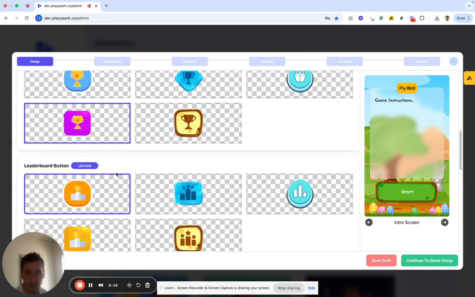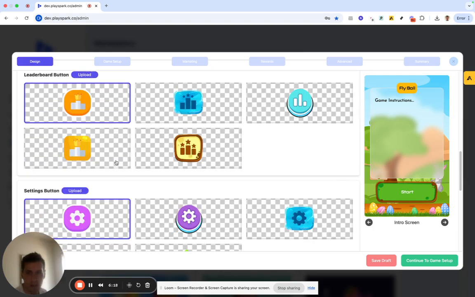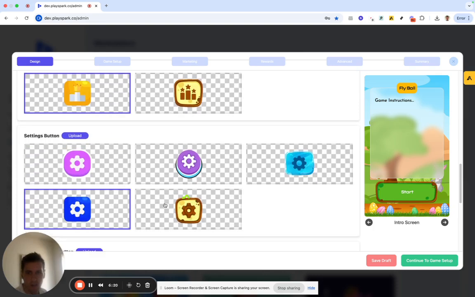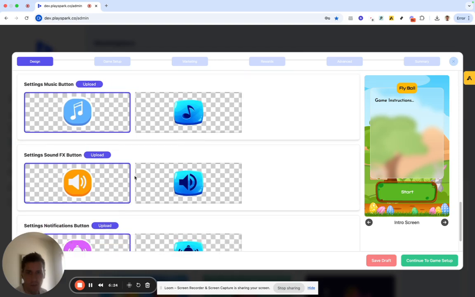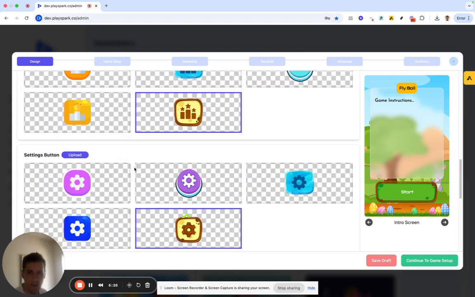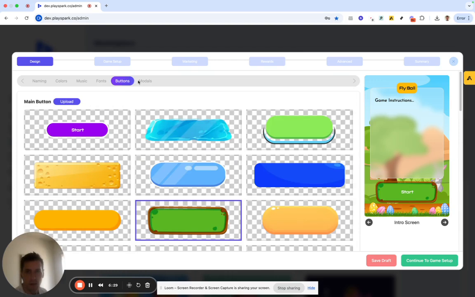You can start to change your rewards icons. So these are buttons on the home screen. So you can select those as you wish. Let's just go with the same theme. And then you've got a settings pop-up that comes up in the game. You can change the icons that sit in there as well.